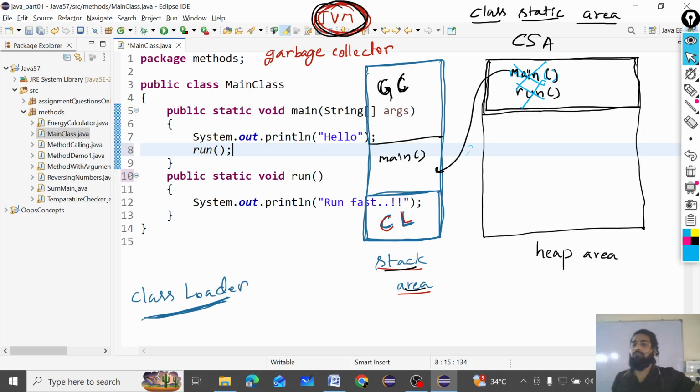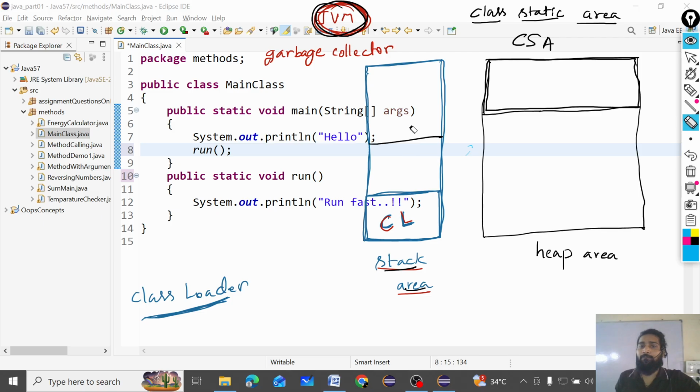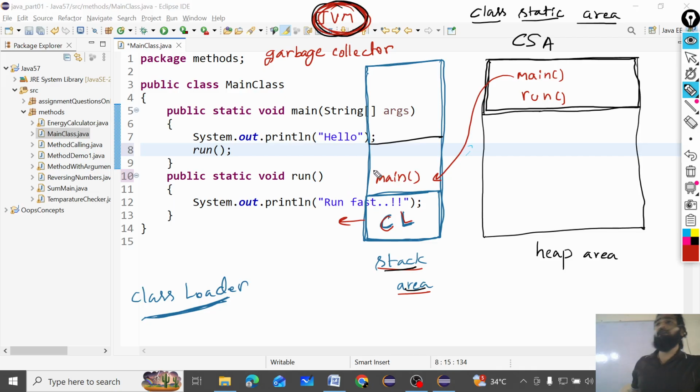Listen. First who will come? The class loader. What will the class loader do? Load all static members into the class static area. The main method will be loaded. Then the run method also will be loaded. Then the class loader will exit. Then who will come? The JVM. It will bring the main method, and the JVM will start executing the main method by default.